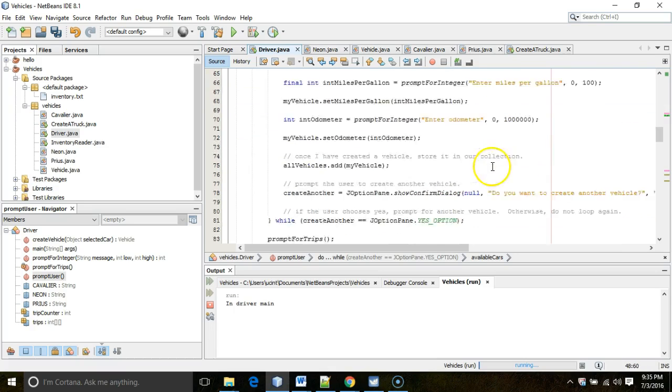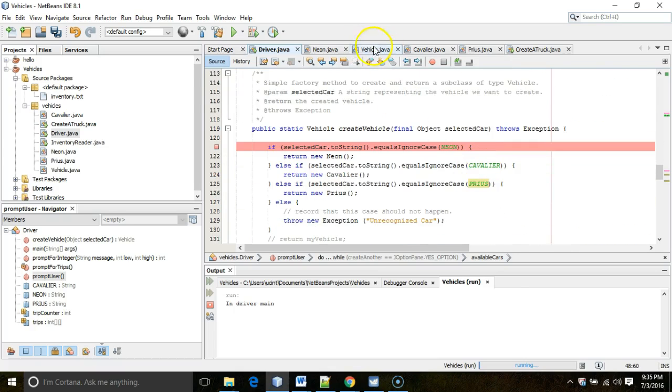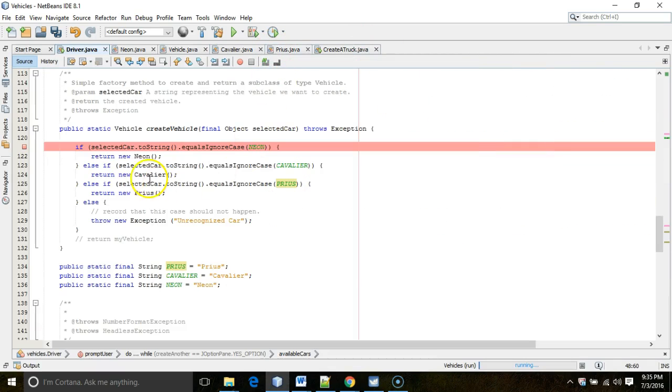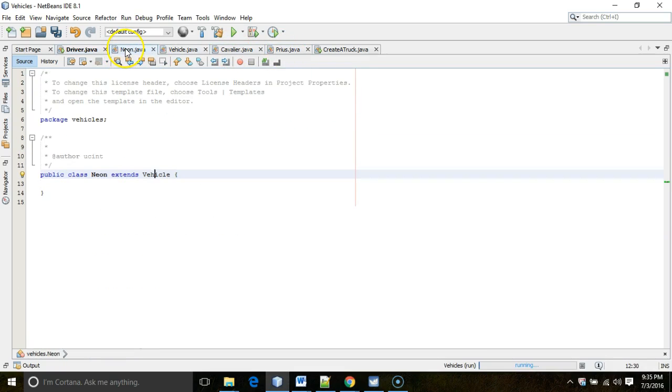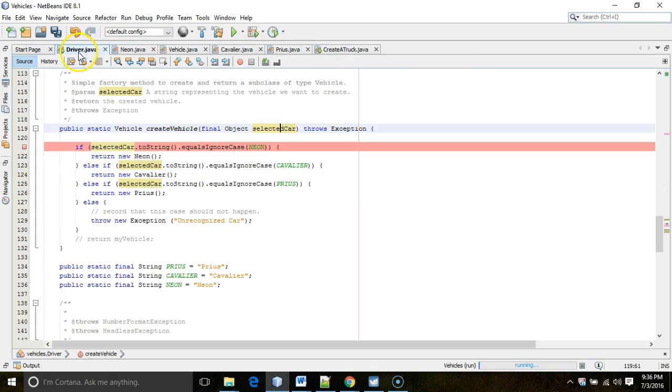Well, is there a way that we can make this method without having a huge if test and without being so dependent on what the user has passed in, knowing that it came from a predefined list of options? In other words, what string's getting passed in here? Well, the string getting passed in is either going to be Prius, Cavalier, or Neon. And it just happens to match these class names exactly, Neon, Cavalier, and Prius.